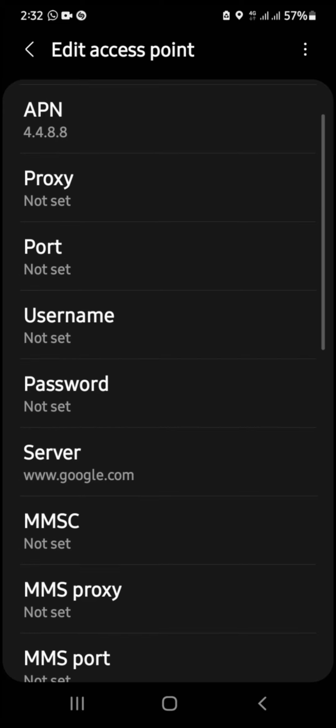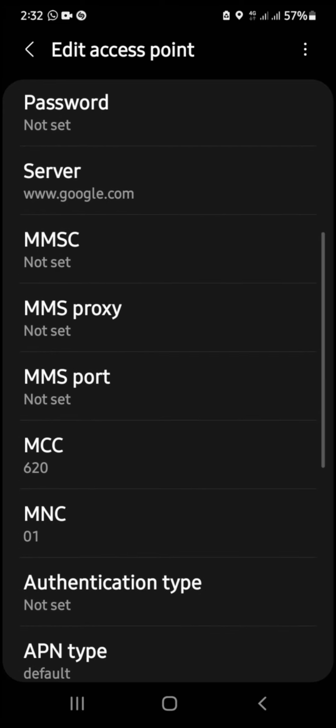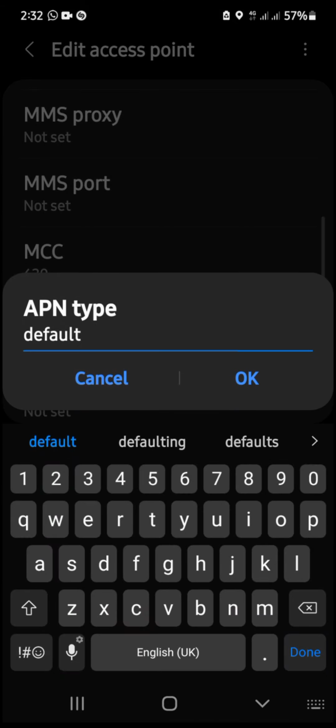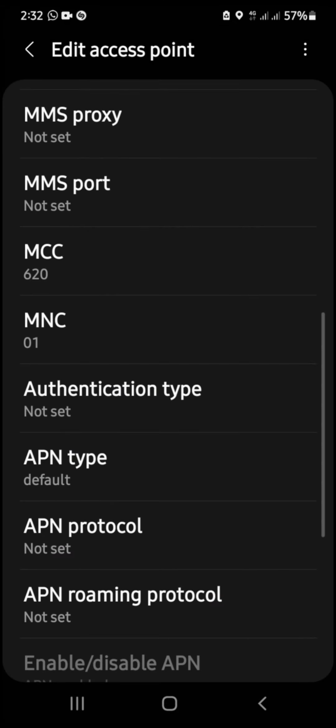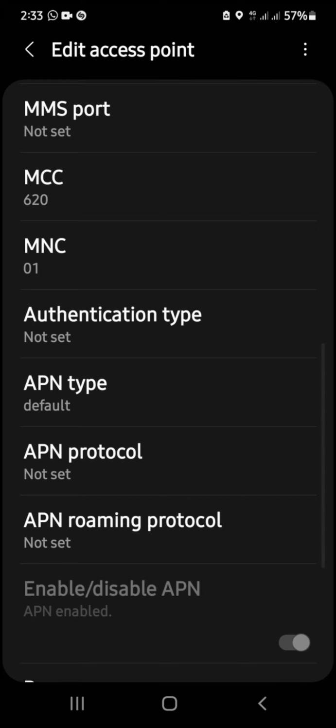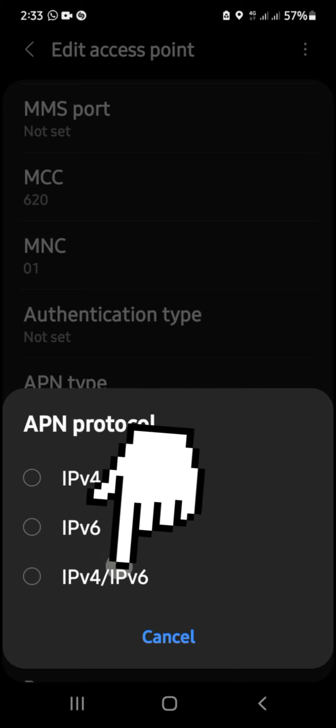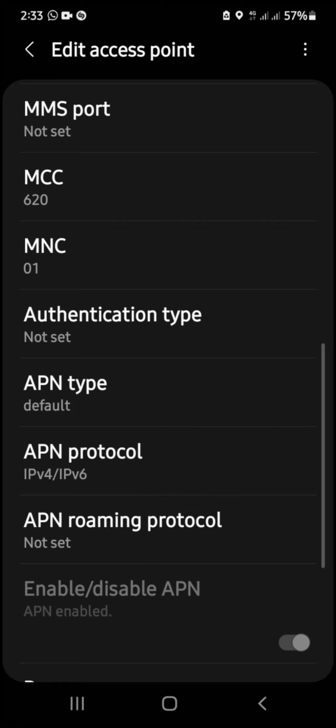Then we move to APN type. You can see APN type here, and make sure APN type is on default. It is okay. Then from there you move to APN protocol. For APN protocol, you are going to select the last one, IPv4/IPv6. So we are going to tap on this one.